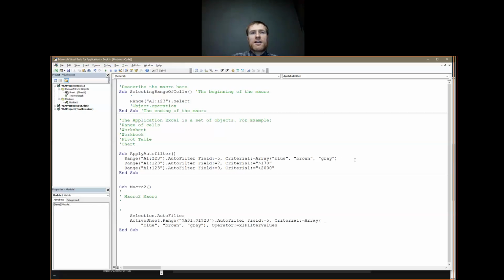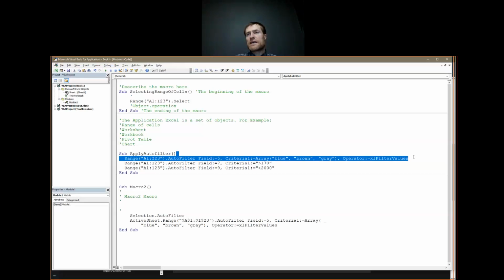But we see in the recorded macro that the operator argument was used as well. And this is very important because the value of this argument is set here to XL filter values, and this is a must to have it. So I'm going to use that part of code as well. As you see, all these arguments are always separated with a comma, right? So we've got the first argument, a comma, the second argument, a comma, and the third argument called operator.